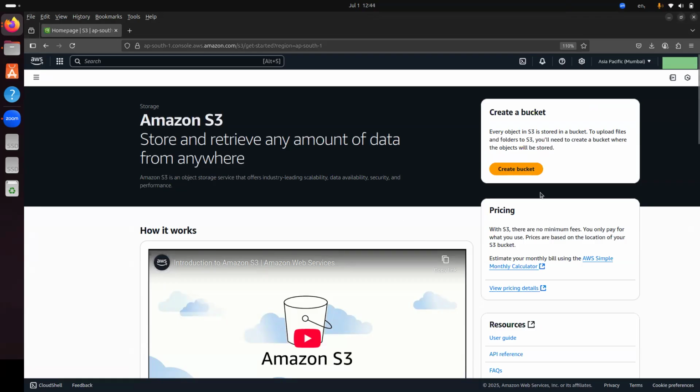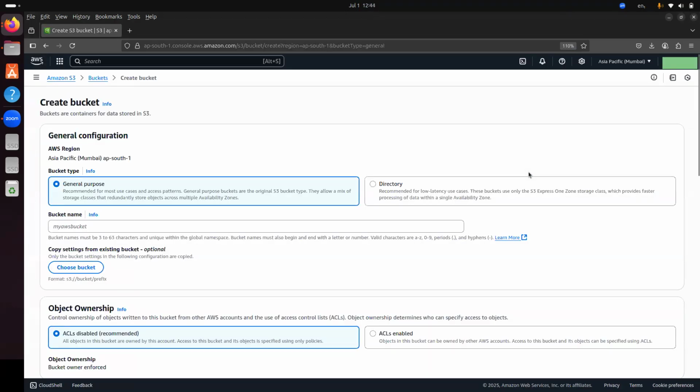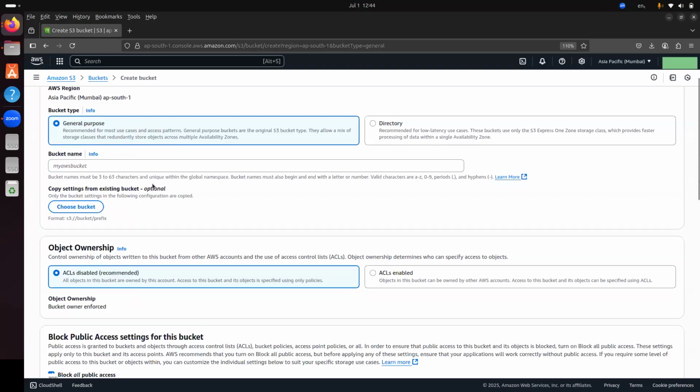So to create the bucket, you click on this particular create bucket button at the right side corner. Once you click on create bucket, it is going to ask what type of bucket you want to create. Do you want to create a general purpose bucket or a directory based bucket? Okay, so directory based buckets are recommended for low latency use cases, whereas general purpose is recommended for most of the use cases. So for that reason, let's go with general purpose.